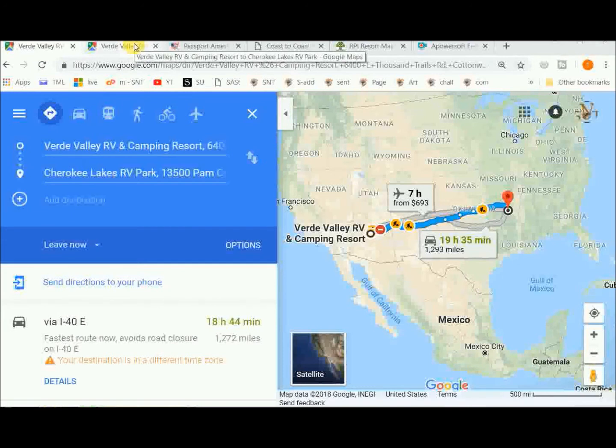So I've got my book. Let's say I've gone through my book, and I've got Texas open. Obviously going between Verde Valley and wherever we're heading off to, Arkansas, Texas is a good middle point, and maybe I want to see how it breaks down my hours.